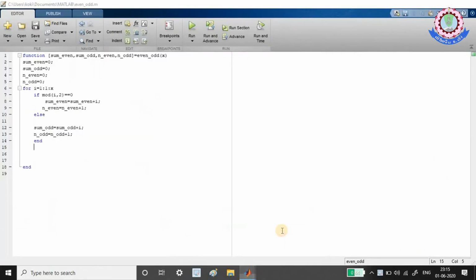I have already written the code, so I have written the function. This function has 4 output variables and only 1 input variable. If I give some number, then the list will be from 1 till that number. Initially, I'm setting everything to 0: sum underscore even, sum underscore odd, n underscore even, n underscore odd. Then I'm starting with the for loop over the list. Once it takes the values from the for loop, that is i, it comes into this if condition.